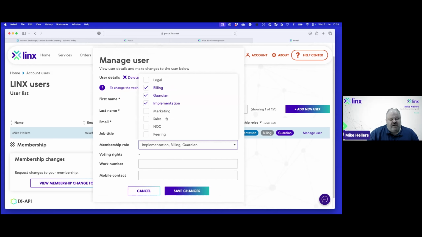Some of the roles are at the moment purely informational. Other ones are actually already impacting the functionality that's available. For example, to see the invoices, if you have an account of your company, at the moment only users which have the role of billing or guardian, which has access to everything, will have access to the billing area and see the invoices. Again, that might be important for your company, might not be.